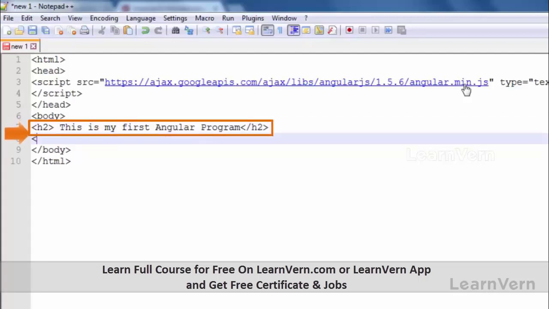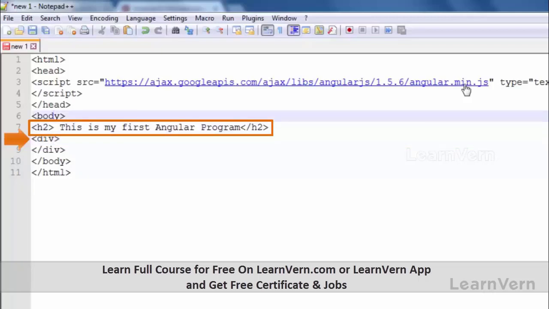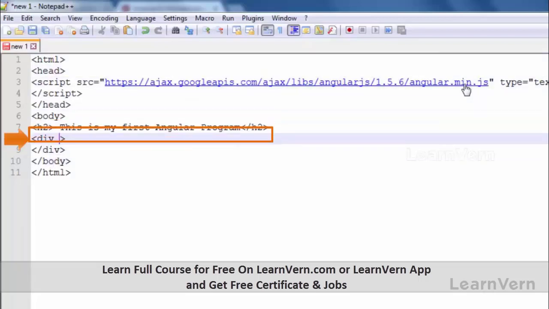Let's insert a div. As I told you, our AngularJS program starts from ng-app, so you have to write ng-app within any element of HTML. It could be within a div, it could be within the body tag, or within your HTML. So I'm going to write it inside the div.